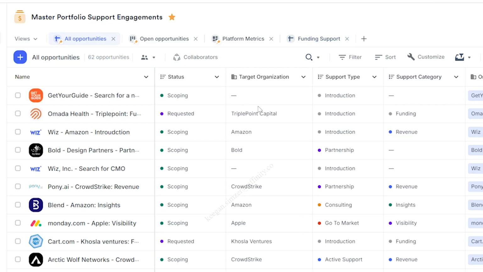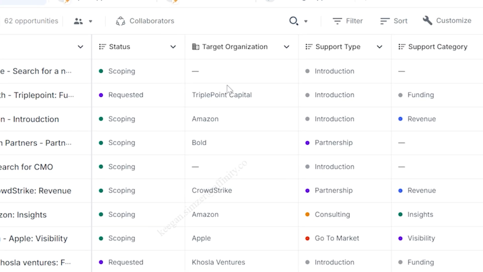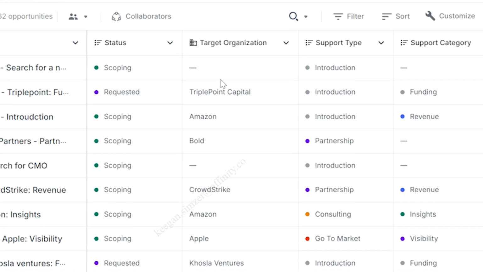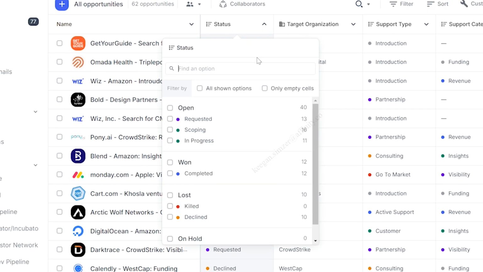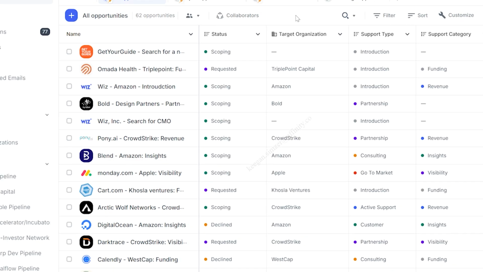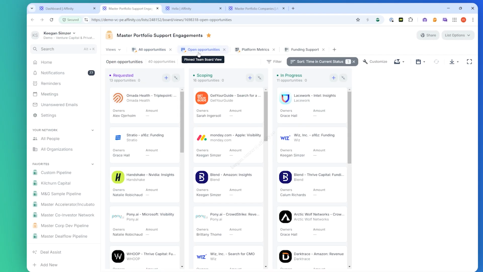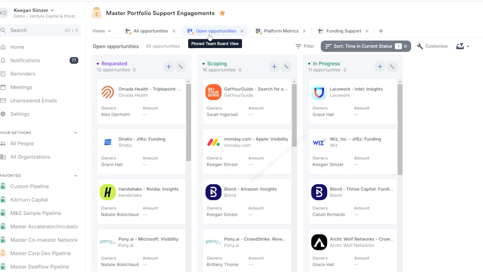Other ways to think about that is based on specific target organizations that we're talking to. How many times have we introduced somebody to Amazon, as an example? What's the overall status of all of these items versus specific ones in specific categories? This sheet view is really great for data entry and making adjustments to some of the filtering that we're providing, but we also have this open opportunities board view, which represents a much more sort of graphical representation of the support items that are going on.